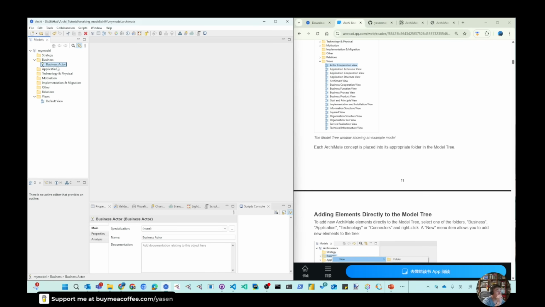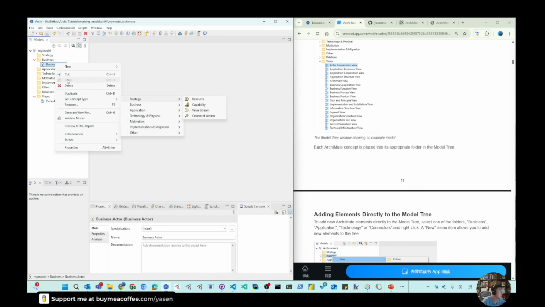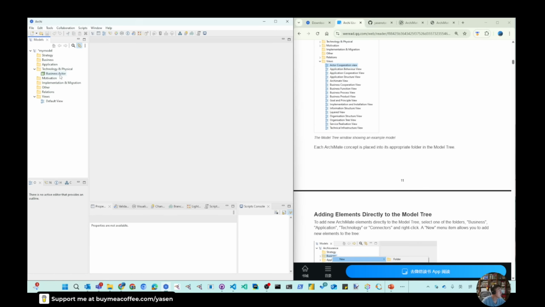This folder is the default folder and is not being changed into a different folder. I cannot move a business actor to another folder. But later on, we will see that if I want to change this business element to a technology type, when I change it, it goes to the technology folder, but the notation is also changed. We will also mention that change type later on.